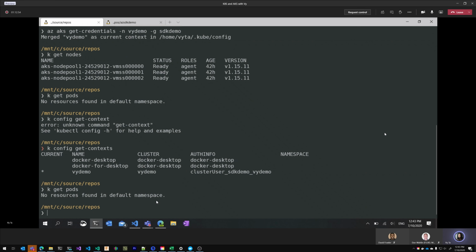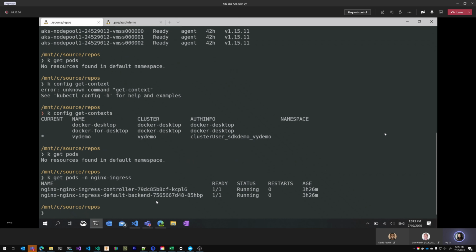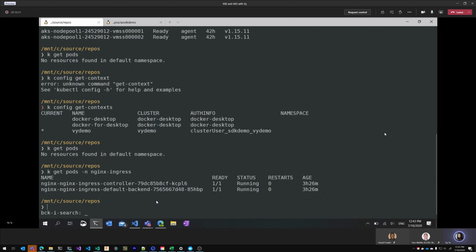But what I did do was deploy an Nginx controller, and I just used the Helm install Nginx. Okay. So I noticed you did Helm. Go ahead. When do we install Helm? Oh, I have it. So first you install Helm, and then you install the Nginx deployment, or the chart, I should say.